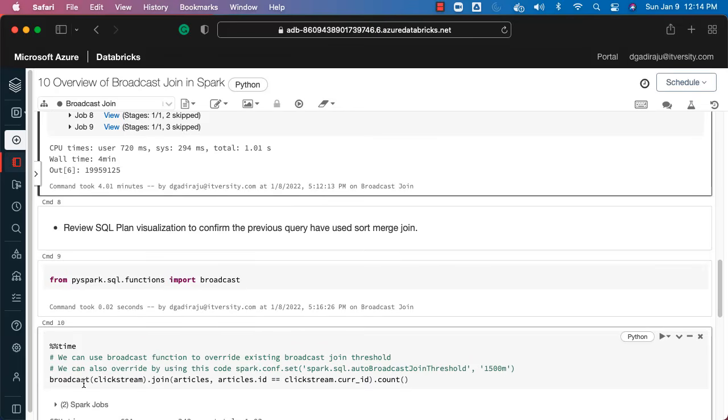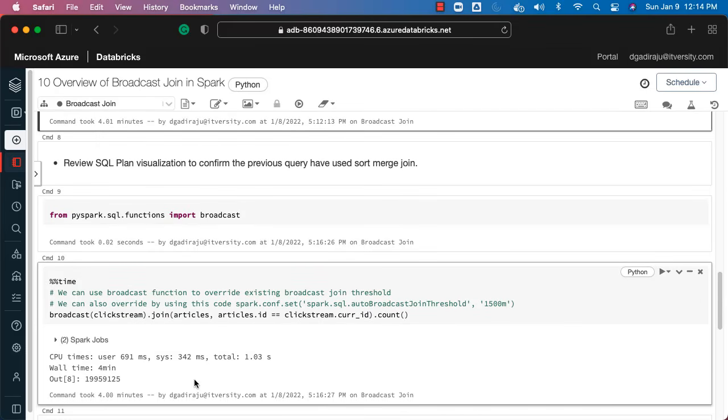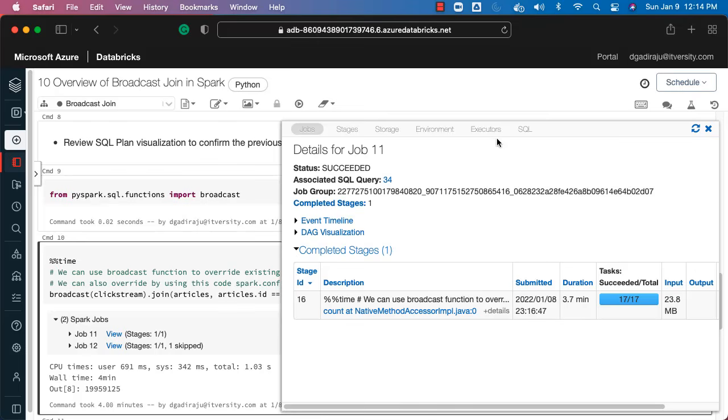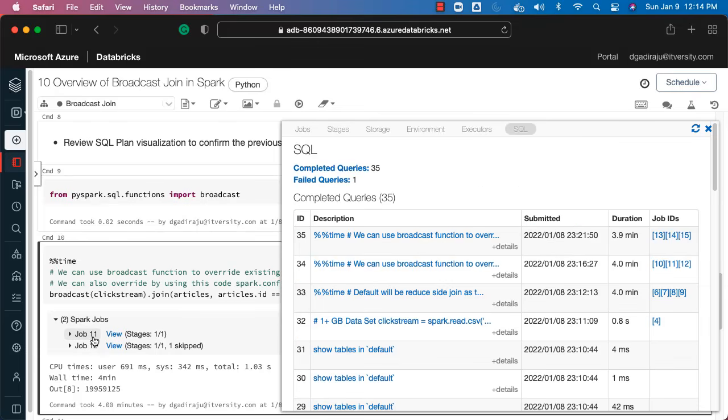Now, you should be able to use the broadcast function like this. In this case, I'm saying broadcast of clickstream. Clickstream is the smaller dataset, which is of size 1.2 GB. I am broadcasting that while performing the join with articles. Now, you should be able to expand this. You can see that this logic is executed using 2 jobs versus 4 jobs. You can click on view. Then you should be able to go to SQL. The job IDs associated with this logic are nothing but 11 and 12, and hence we should be reviewing this.